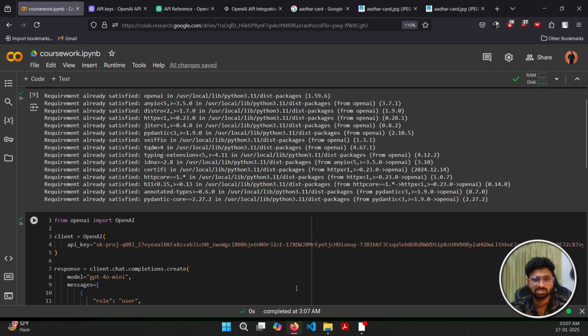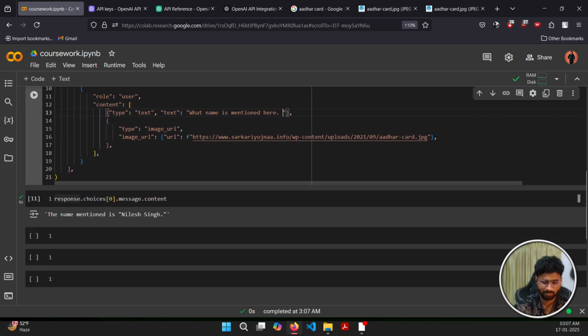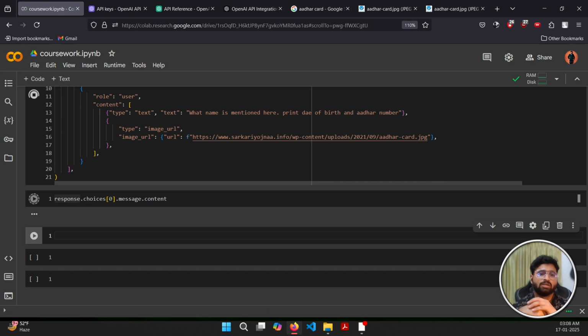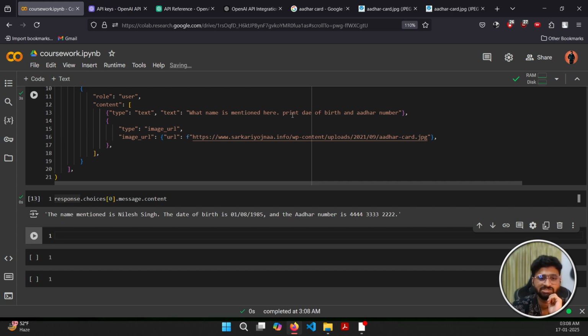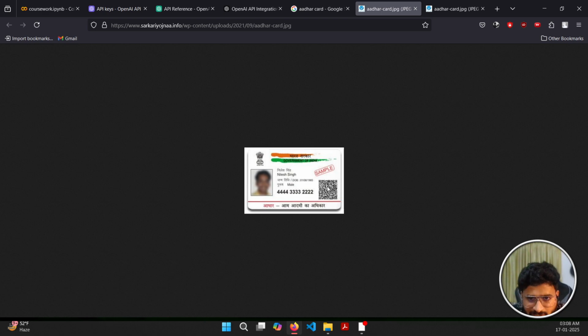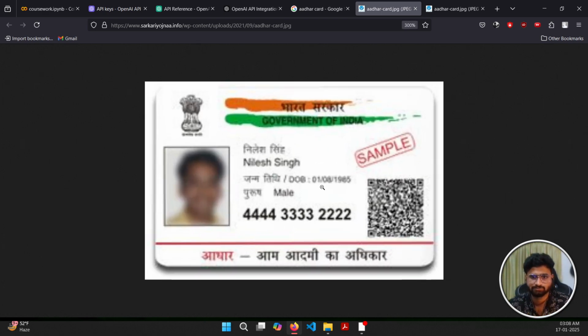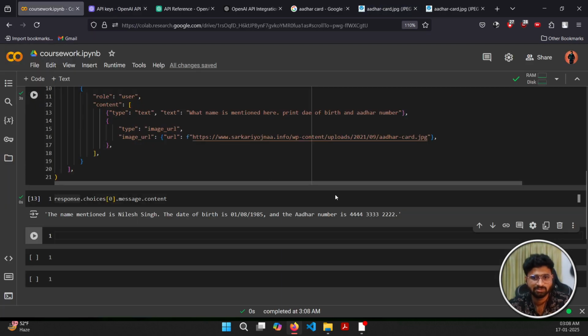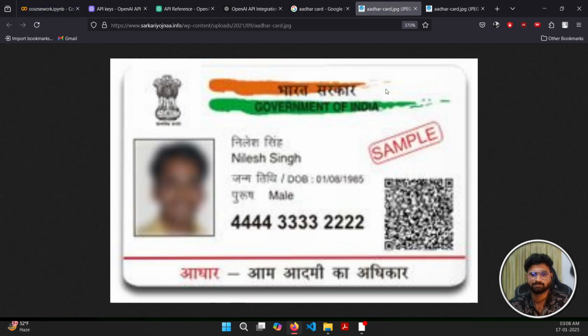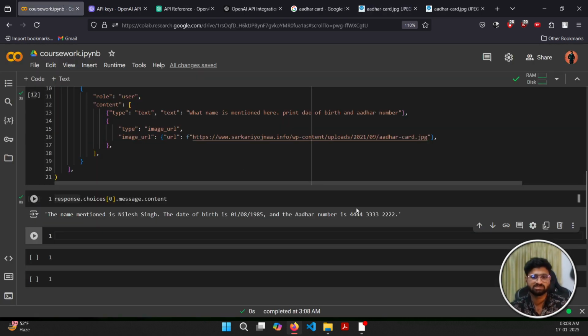Okay, let's just ask for date of birth also. Let's see. Print date of birth and Aadhaar number. This is a special requirement. Let's see. Yeah, the name mentioned is Nilesh Singh, date of birth 1/8/1985. Is it correct? 1985. Yeah, this is right. And the other number is 443322. Yes, this is correct.